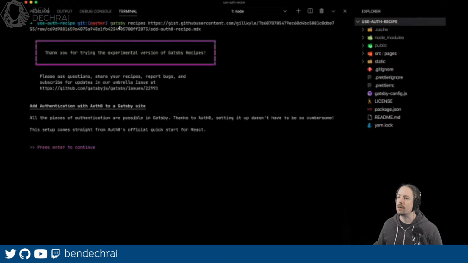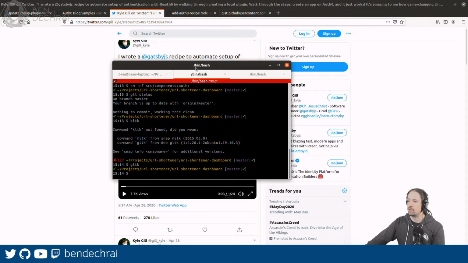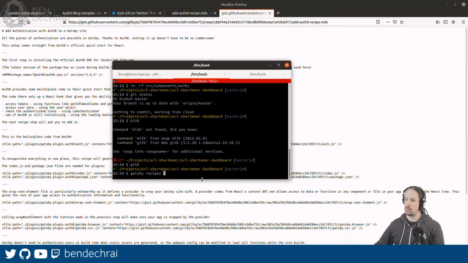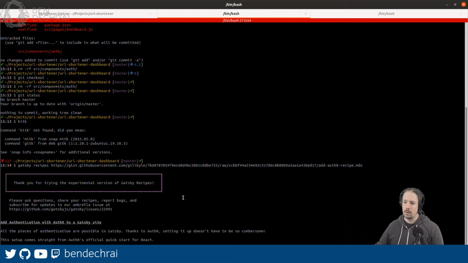So the command is Gatsby recipes and then the URL, and that's it. I've never played with Gatsby recipes before. Let's give it a try. So we're in dashboard. Gatsby recipes. This one here. Do your thing. All right, thank you for trying the experimental version of Gatsby recipes.